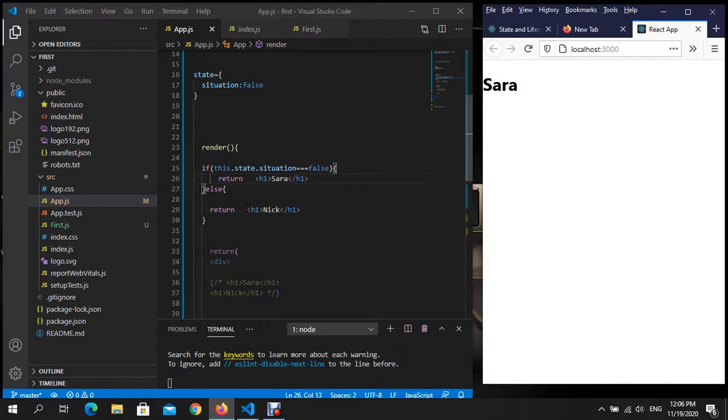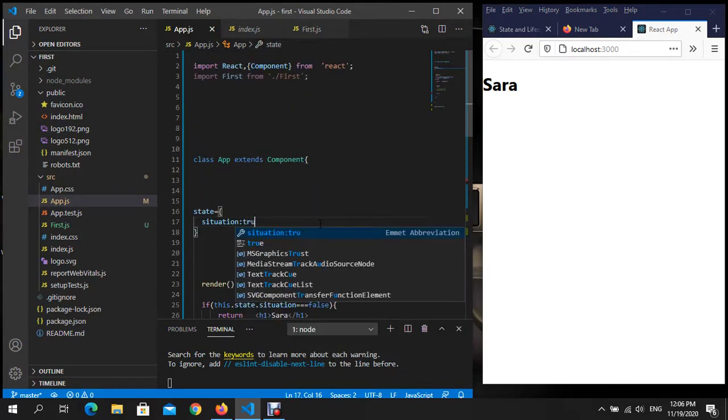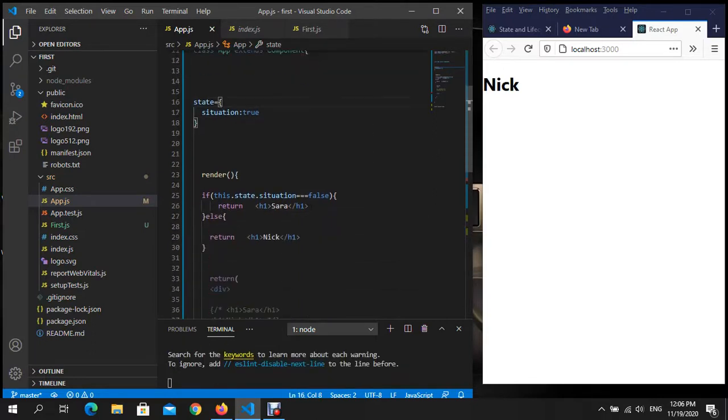The reason, because we say if this.state.situation equal with false, which it is false, we want to return the Sarah. Okay, it's false. Look here. If we put here true, look, it's gonna change the situation. We see that Nick here. Let's put again false. Okay, there is no need to make all these things. We can make only these things in order to do specific things. For example, to close a number, as you saw in my tutorials.